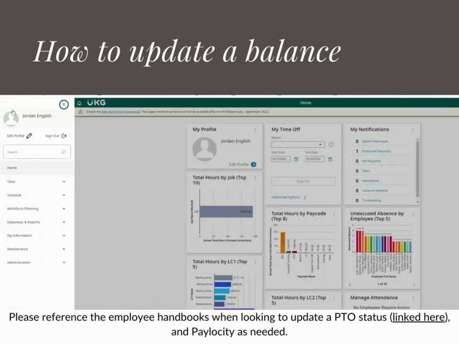First, you'll click on the main menu in the upper left corner, find Data Views and Reports, then Data View Library.